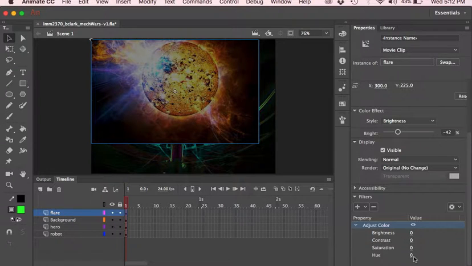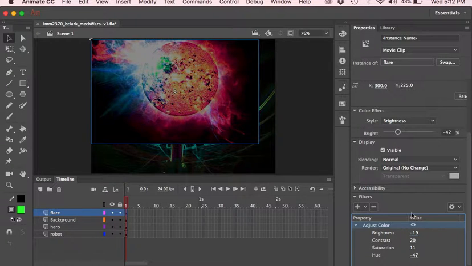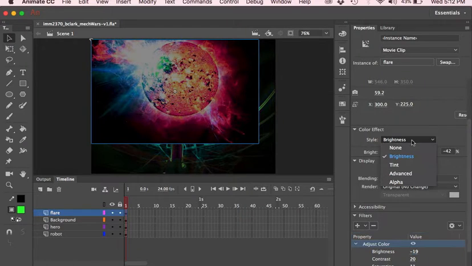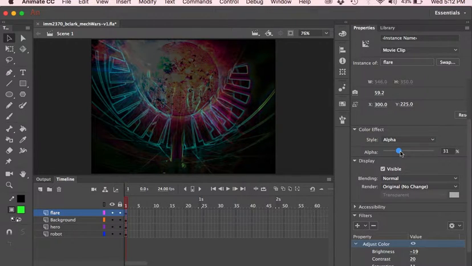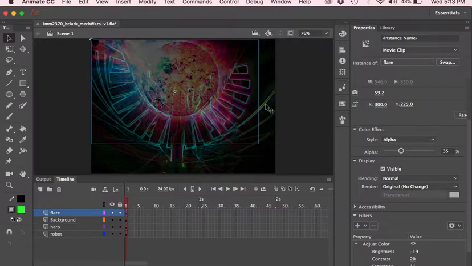So if we want different hues or saturation, make it really bright. Color, contrast. Maybe some brightness, either darker or lighter again. Maybe I'll change the alpha on the style. The color effect style, I might try alpha and make it a little bit transparent so we can see that background behind it. Okay, so that's adding effects to our backgrounds here.